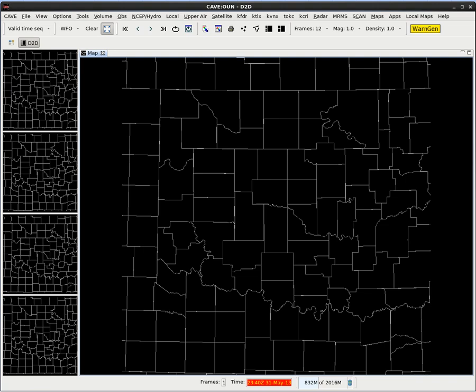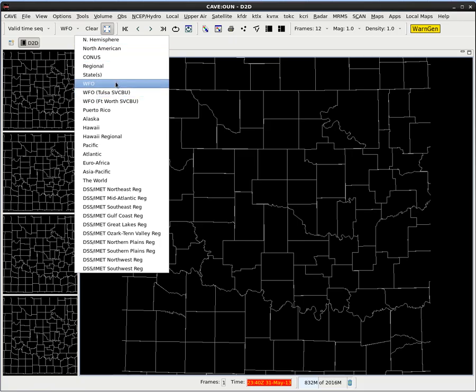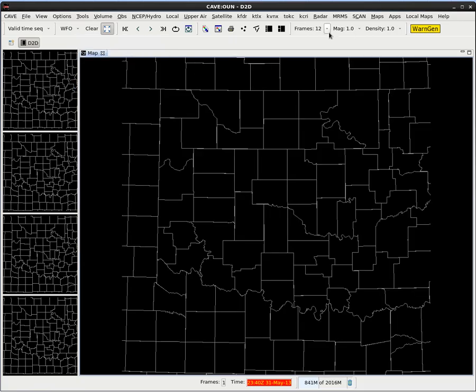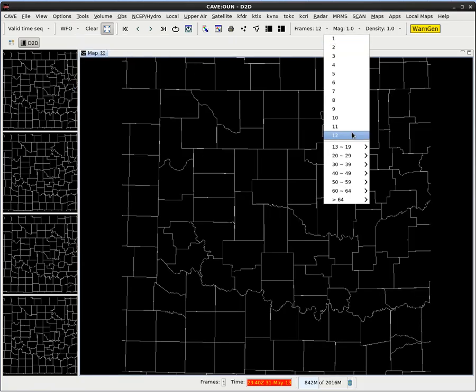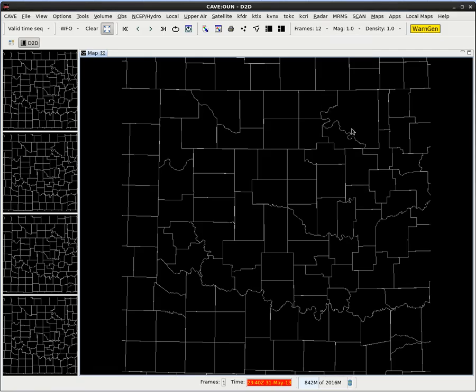In this video, we're going to get some practice with WarnGen. So let's go ahead under our Scales menu. We'll select WFO. Under the frames count, we'll go to a 12-frame loop. And before we load our radar product, let's go ahead under Cave.